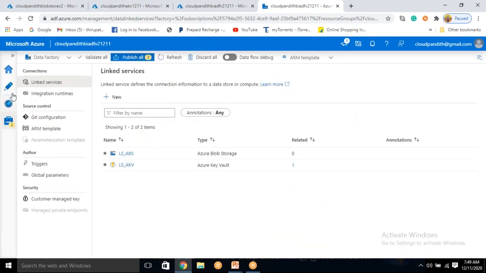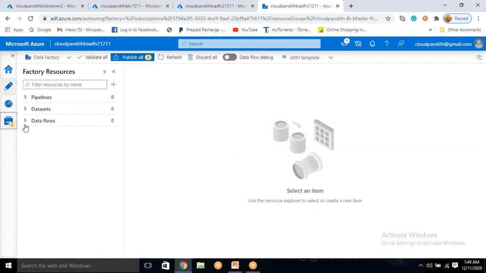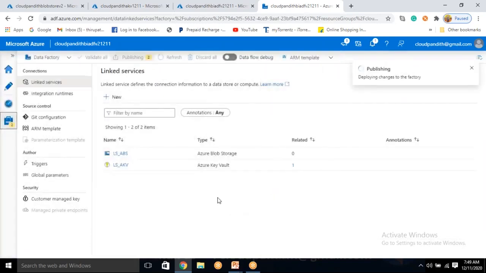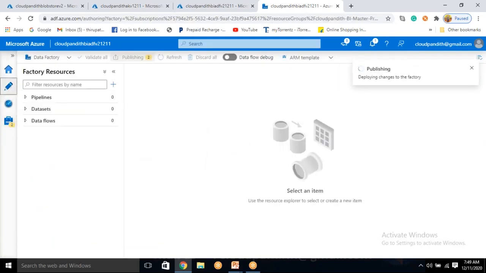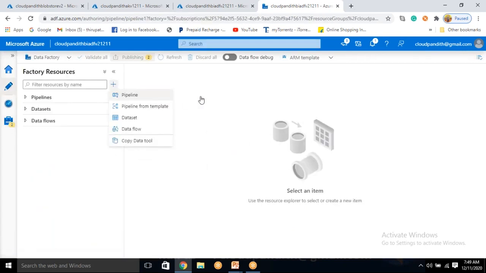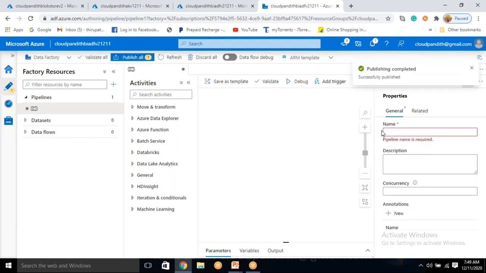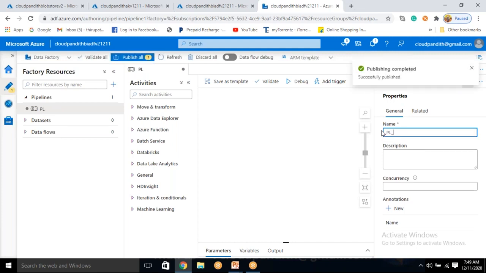Okay, yeah. Come to the author tab. Do one thing, come here. Let's publish all these linked services. Okay, I'm just publishing the linked services. Come to the author tab. Let's click here, click new pipeline. Okay, so fine. Now, oh sorry, this is basically the pipeline, right? PL_ data.